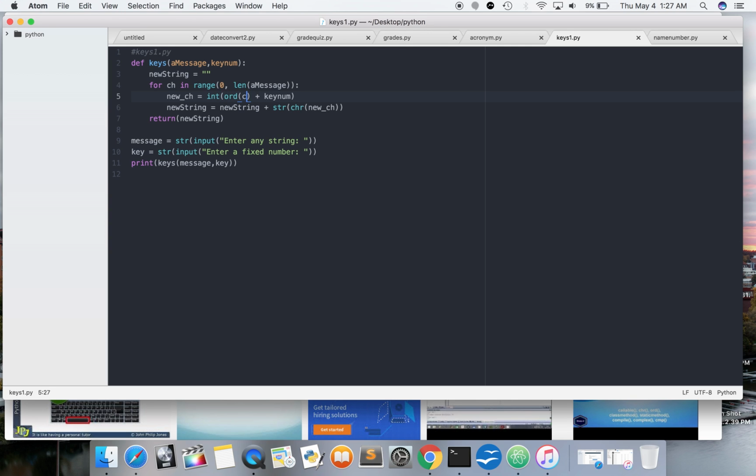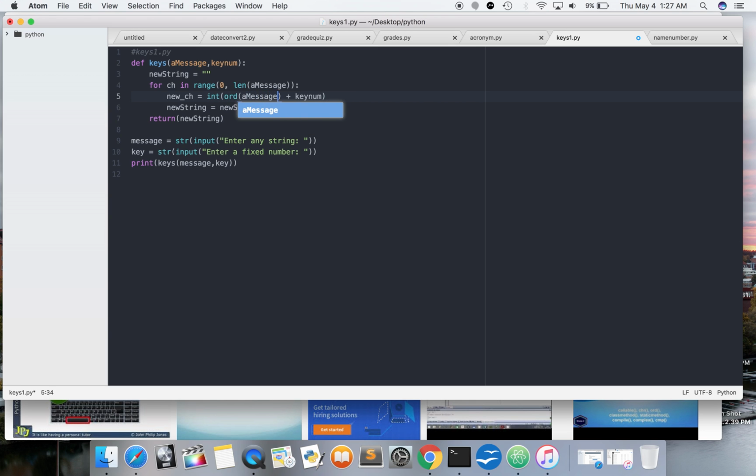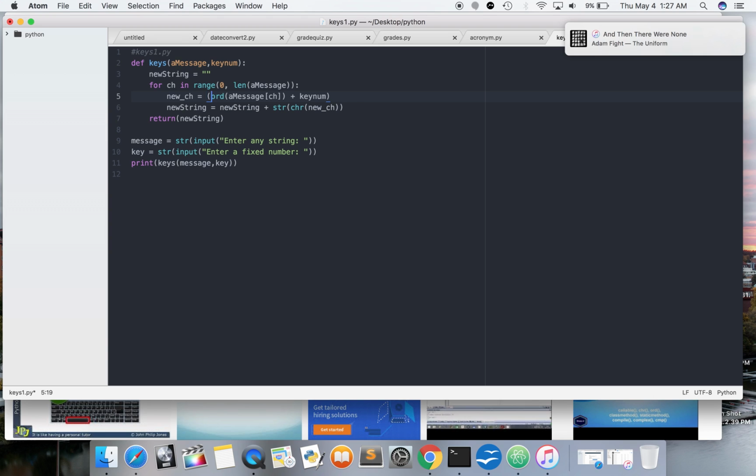Oh, I see this now. It was a hint. So it's going to be a message and then the index ch, right? So it's going to be, I think that's it. I think that we're good there. Let's try it without the int. We might not need the int. I don't necessarily want to use it if we don't need it. Let's try it.